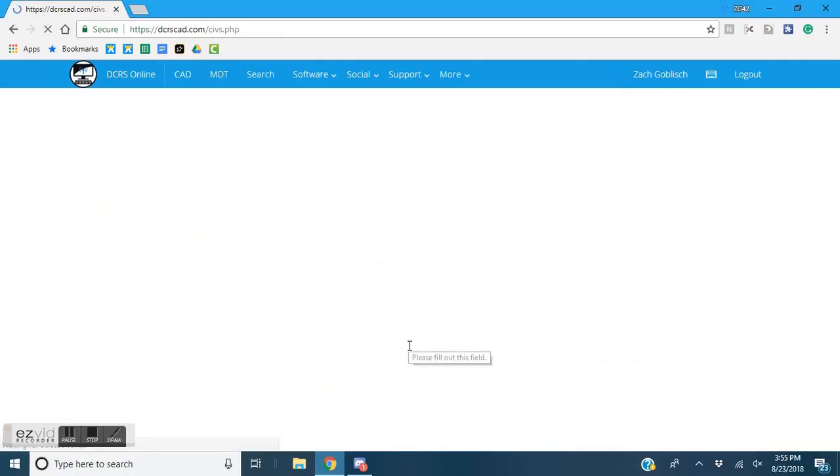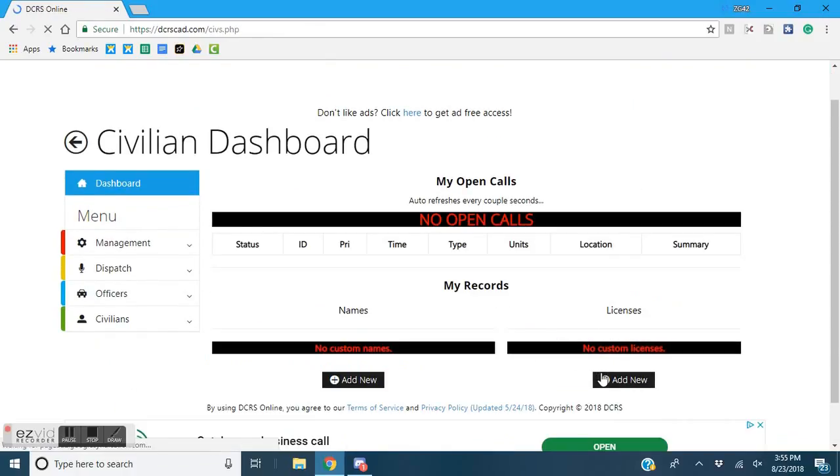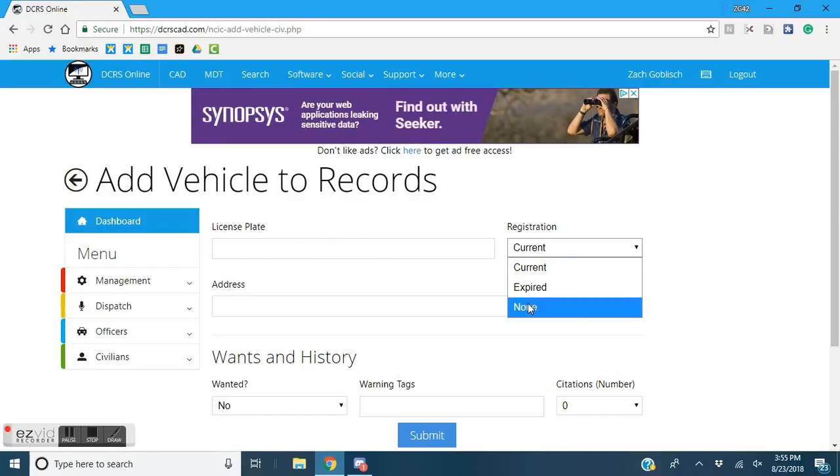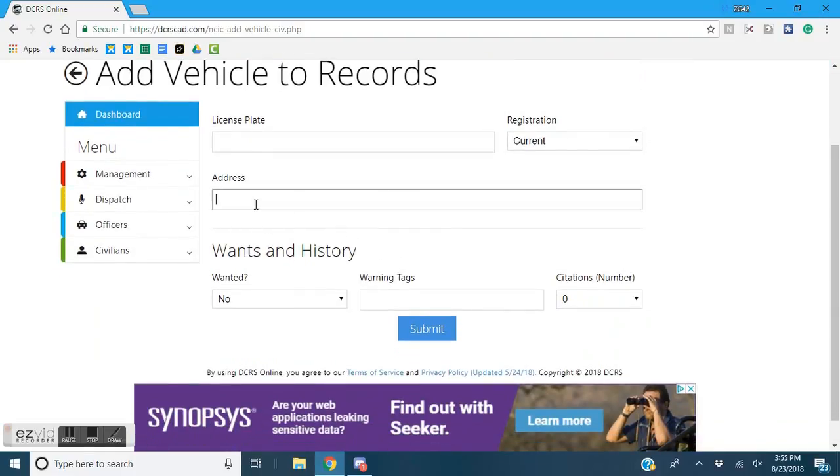The next thing you would have to do is add any of your license plates to the system. So license plate number will go there. If you wish to have the vehicle registration expired or none at all for RP purposes, you can put that in here. For address, I do not want you to put the address at all. I want you to put the registered owner of the vehicle. So for me, I would type in TJ Zachary for my civilian character instead of the address. Again, the registered owner goes here, not the address.